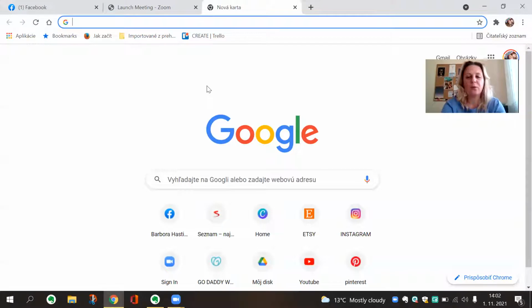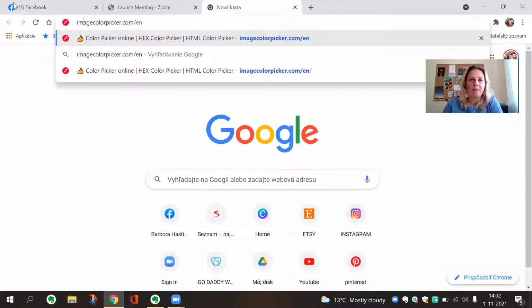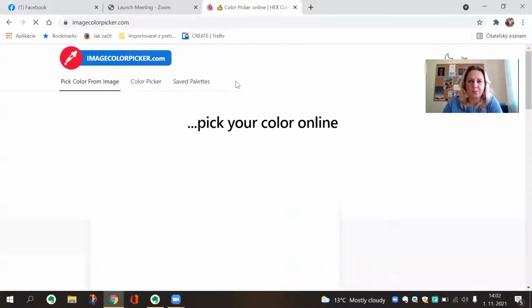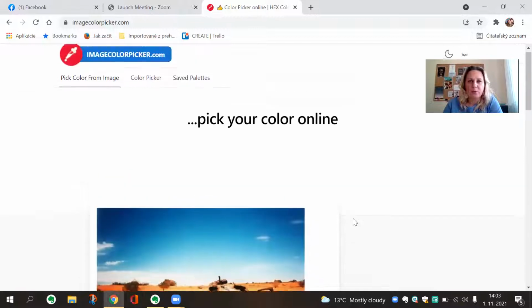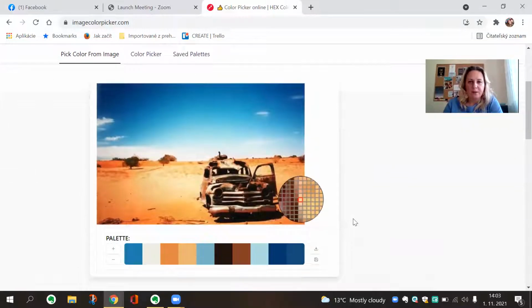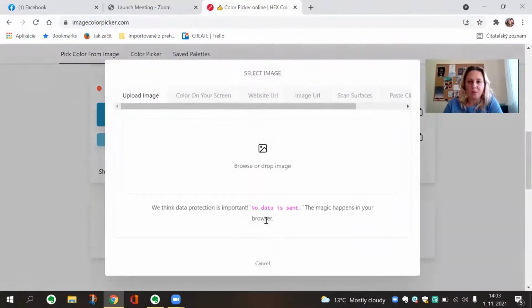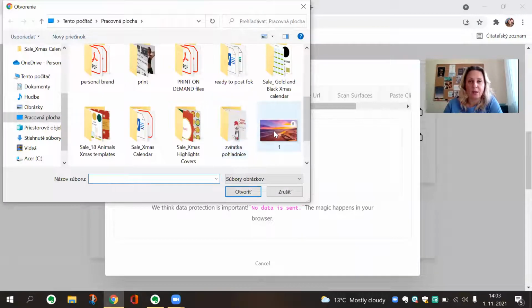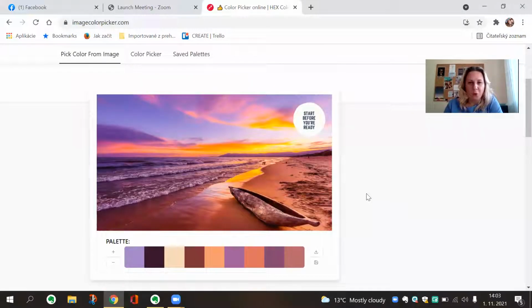So the first tool we can use is image color picker. I've prepared 2 images for this purpose. So what you do over here, it's a free website. You just go and upload or use some image whose colors you like. For example, let's say I've got this image, it's a wallpaper on my computer.